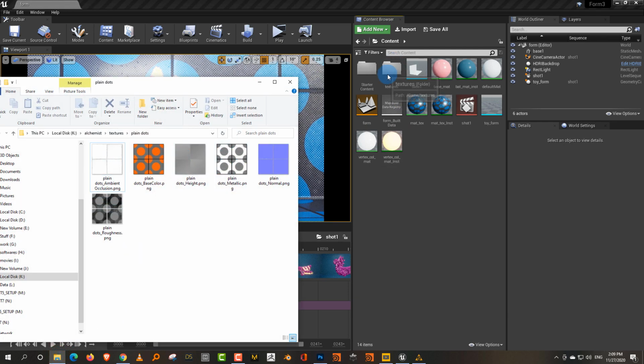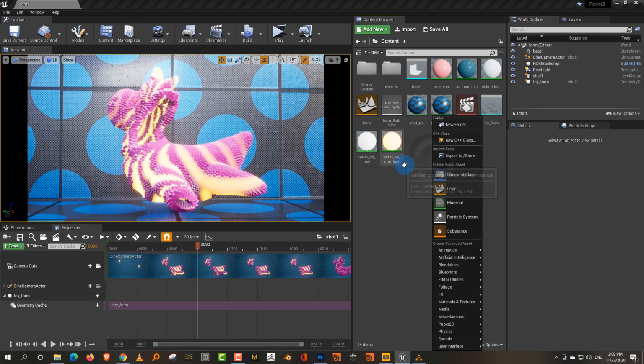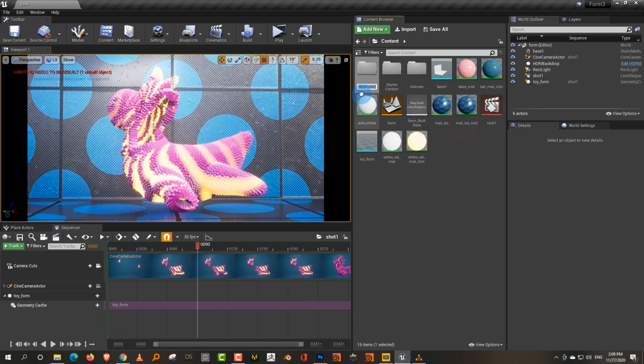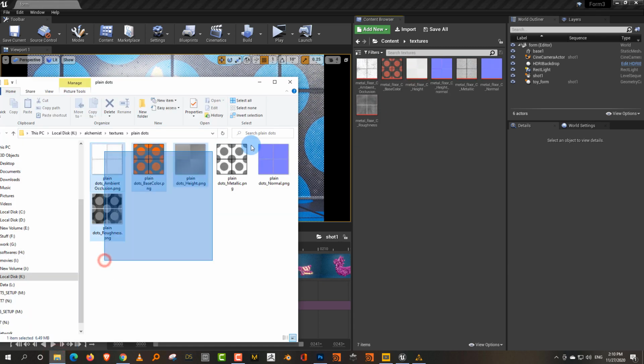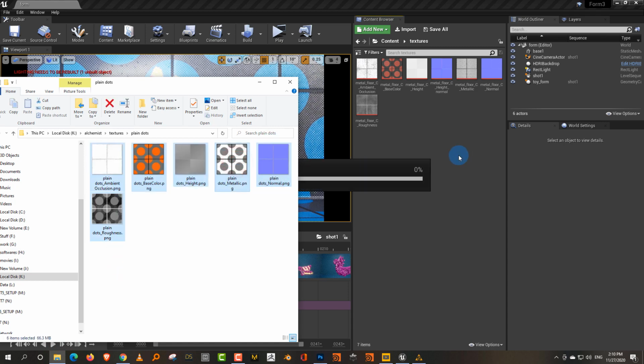I created a separate folder called textures. What you can do is right click here and create a new folder. Let's say we want to create a folder for our materials as well, so that it's easier to organize. You can create a folder and then drag and drop stuff into that. I have this folder called textures, so I can double click here, take all of these and drag and drop them in here.